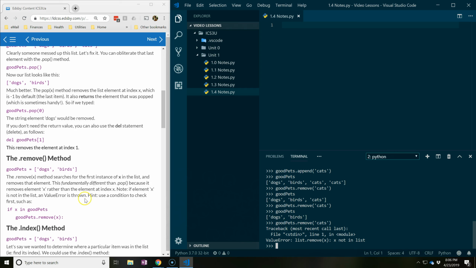Okay, and a good way to do that is to use a condition like this, right? You could type if x, whatever x contains, in goodpets, then goodpets.remove x, right? So if x contained the string cats, then it would remove cats. So just tuck it into a condition like this, and then you won't risk crashing your program. Also just note here that I have a little mistake. This colon should be up on the condition, right?